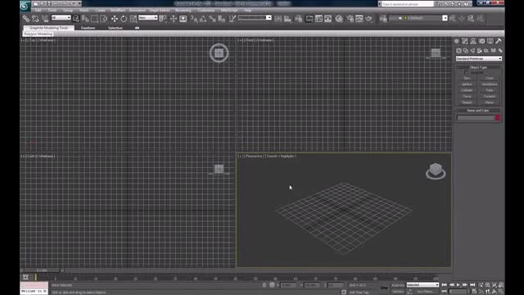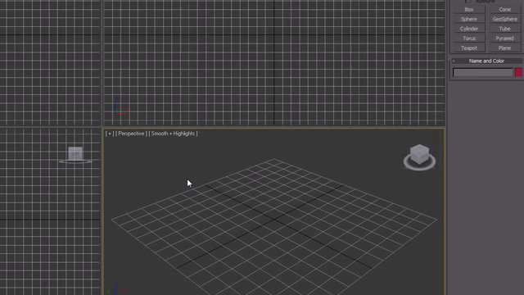What's up, people? Welcome to your 7th 3D Studio Max tutorial, and in this tutorial I'm going to show you how to hide, freeze objects and also how to work with layers.